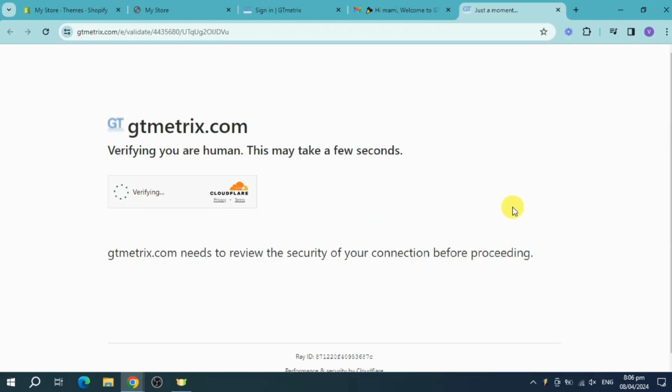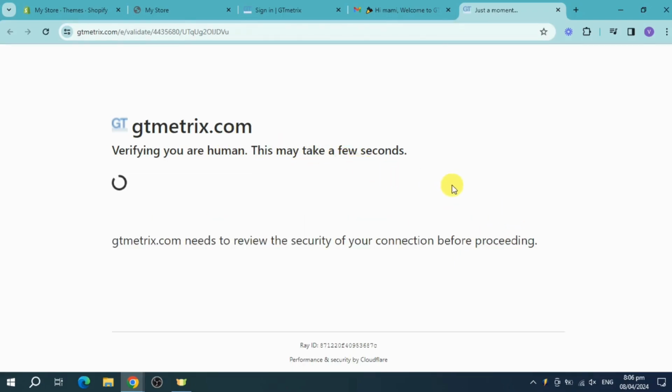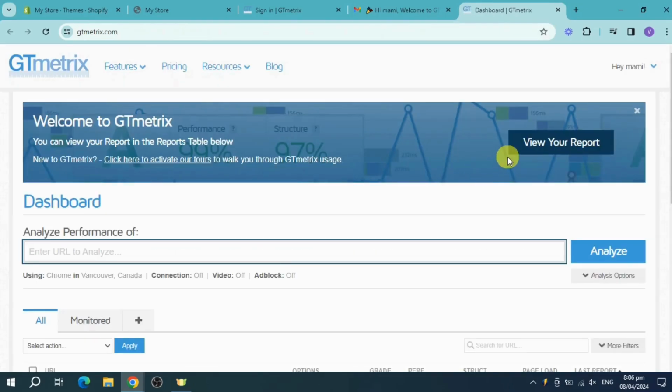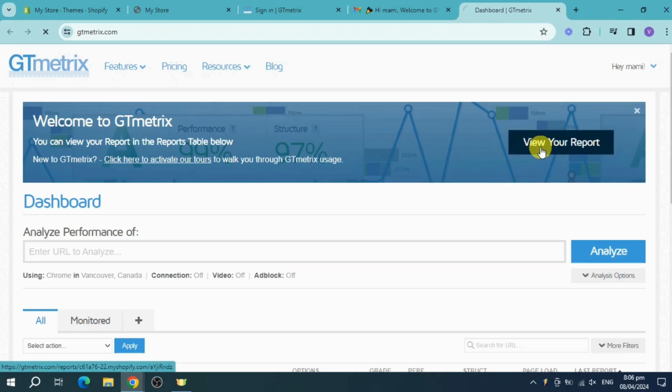So once you're in here, you should be able to just enter gtmetrics.com in order to see the report. Let's just wait for this. And then as you can see, this is the dashboard. Just click on this view report right here.